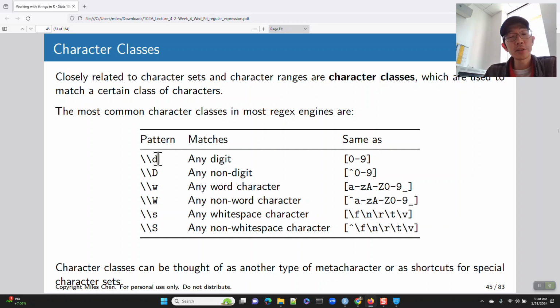So \d, little d, is match any digit, D for digit, okay? So \d is the same thing as the character set 0 through 9. So it'll match any digit, 0 through 9. \D is the same thing as caret, 0 through 9, anything other than a digit, okay?